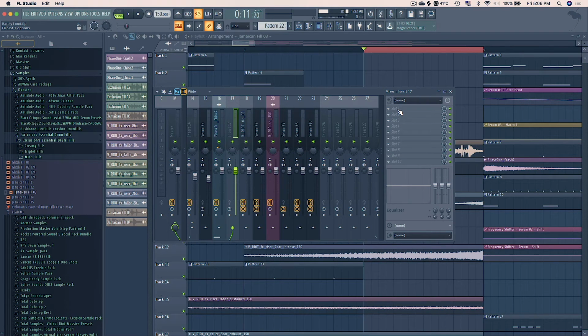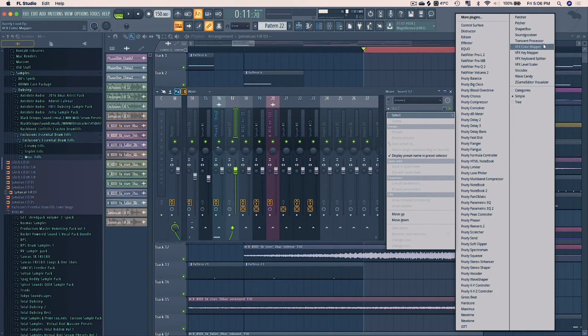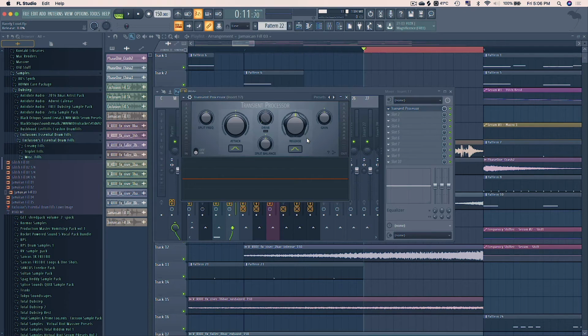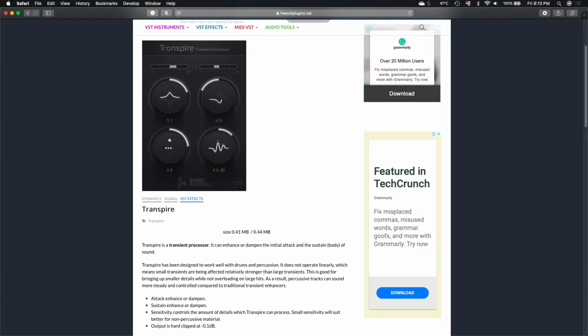bus here. So I'm gonna start by adding a transient shaper. The transient shaper I'm using here is a transient processor by ImageLine. So it's stock in FL Studio. You do have to purchase it, it's a separate purchase, but there is, for you Windows users, a free alternative called Transpire, which I'm gonna display here on screen. Transpire is a free alternative as a transient processor, and I've used it a lot, so I definitely recommend it.